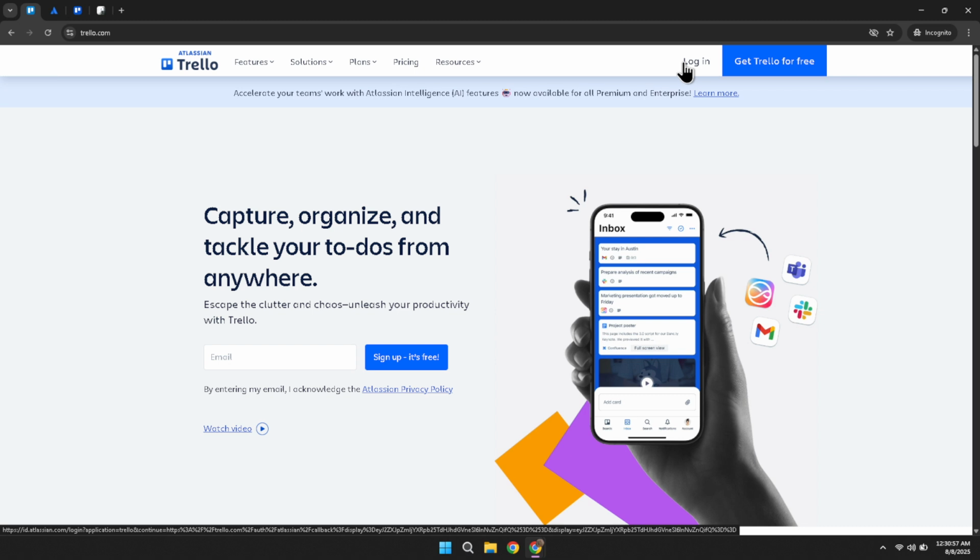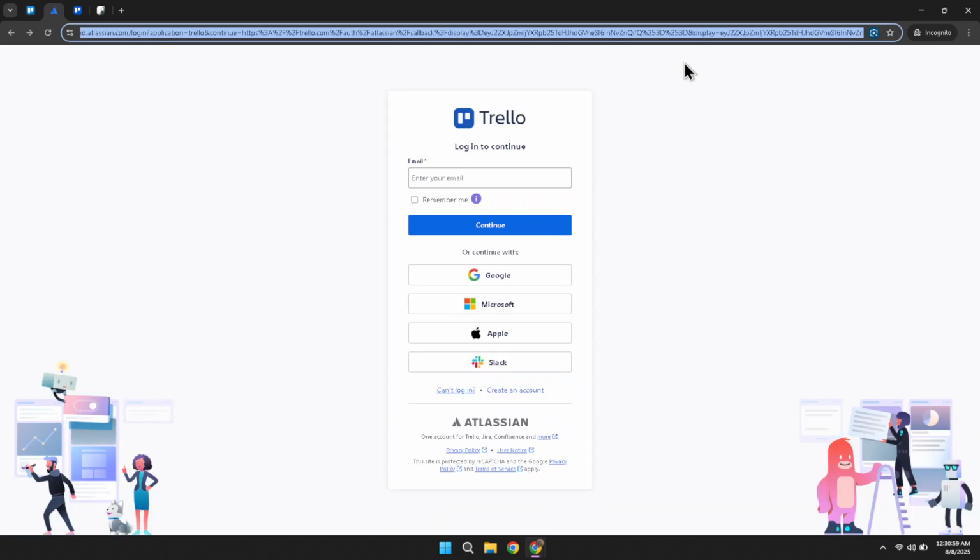Once you've clicked Login, you'll be presented with several login options. Click on Google to streamline the process using your existing Google account. Choose the appropriate Google account from the list provided. This integration is one of Trello's many conveniences, allowing for smooth synchronization across platforms.